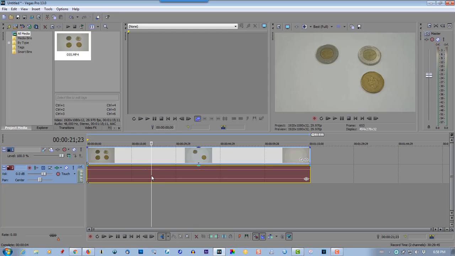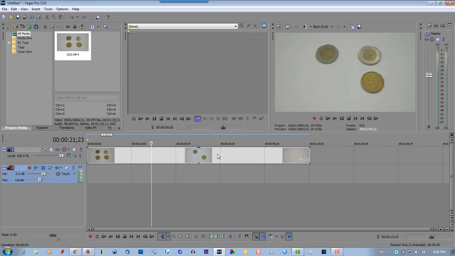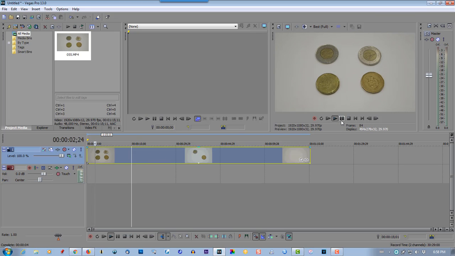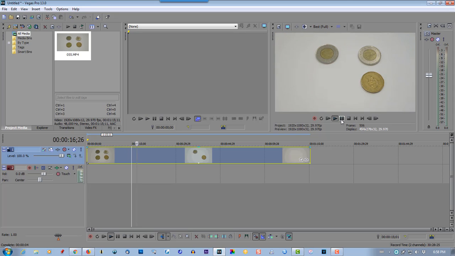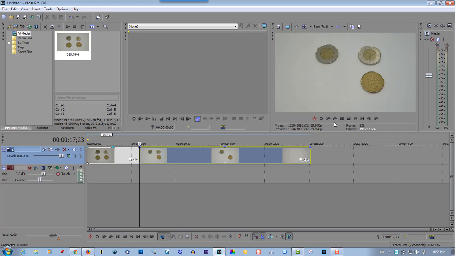Let's delete the audio, like that. Let's put the playhead at the beginning. Play. Pause. Hit the S button. Split it.